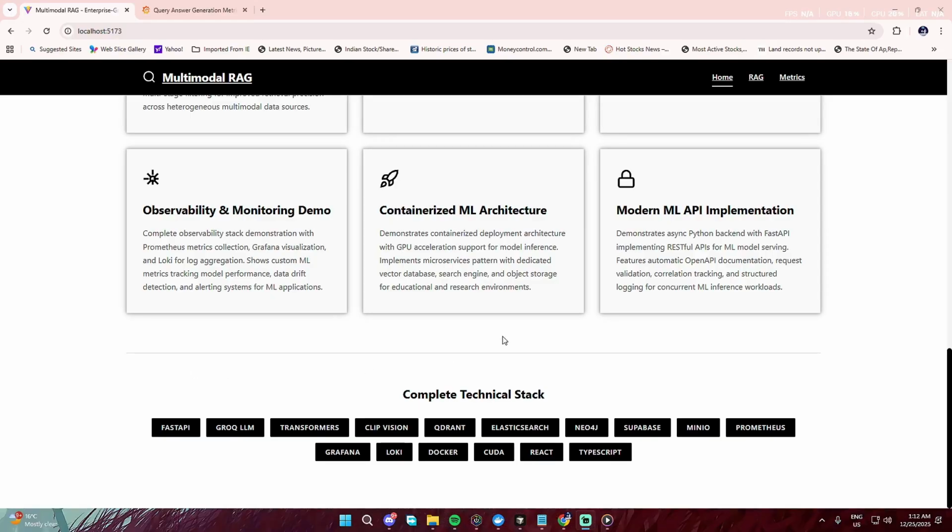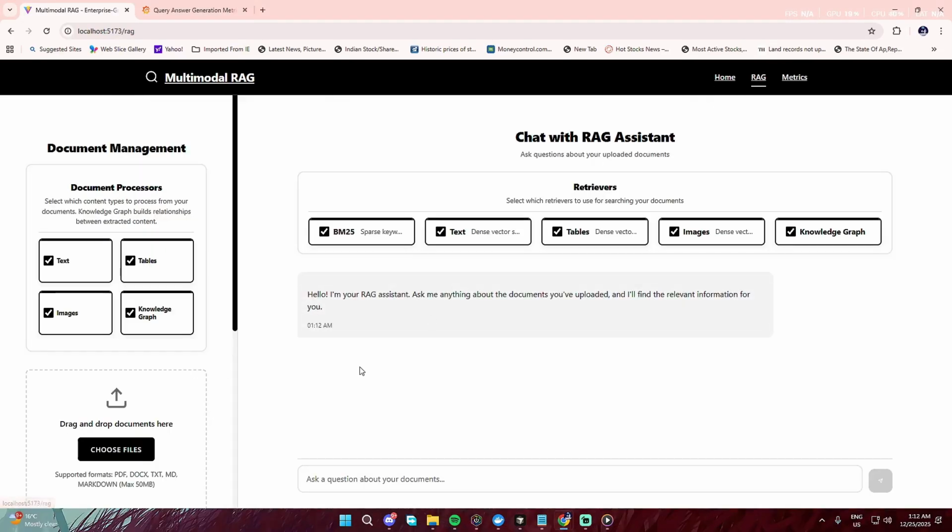So let's dive into the actual RAG itself. On the left hand side, we have the document management or the document processing pipeline. Over here, we can select our document processors. So what is this exactly?